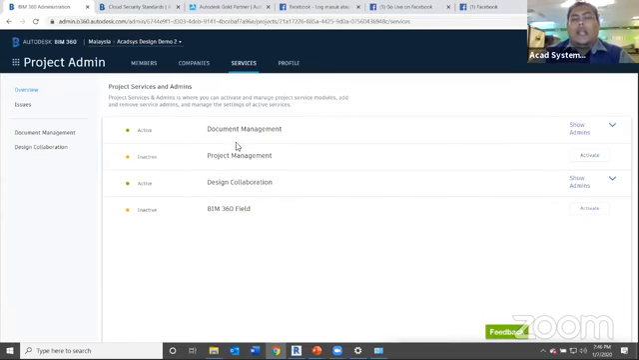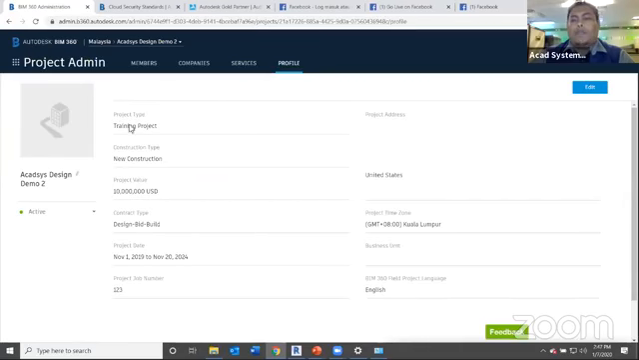Okay, so let's say you just want to use the document management features and also design collaboration features. So the other features like BIM360 project management and also BIM360 field will not be activated because you are not using those features for this project. Okay, so as a project admin, you are creating a project profile.